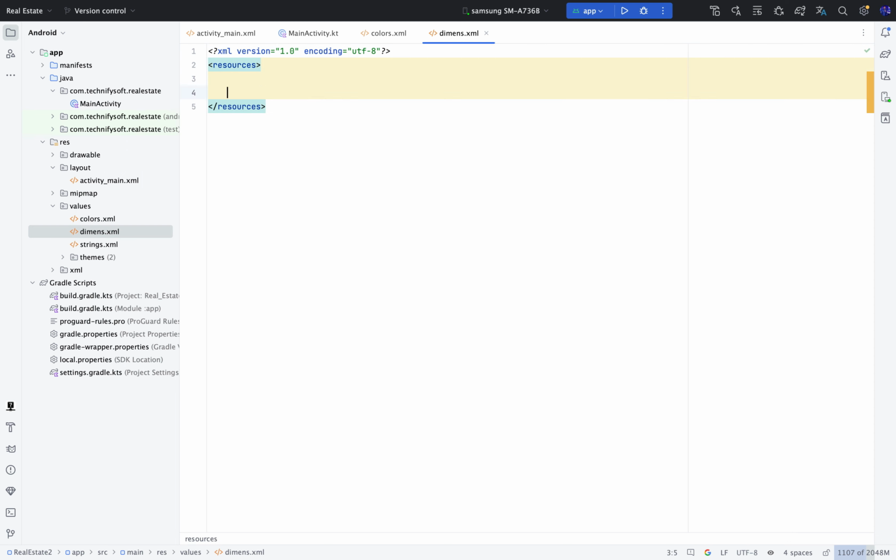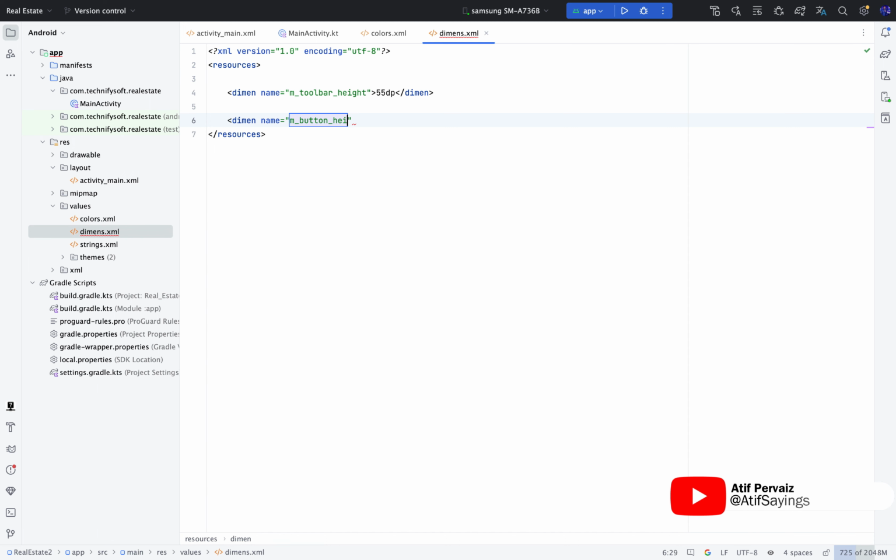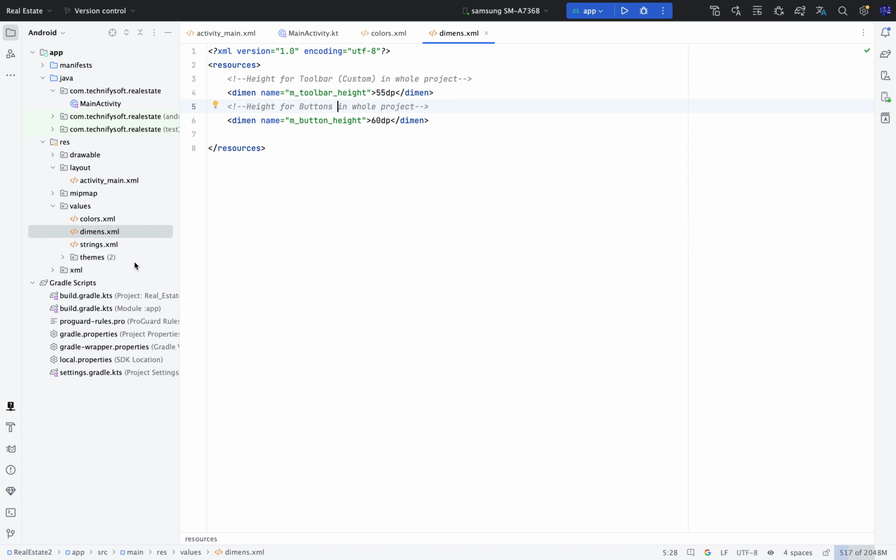Now we will add custom height for our toolbar that will be used in the whole project. Type the name as mToolbar height and specify height as 55 dp. Now we will do the same for our button, mButton height, and give it height as 60 dp. Whenever we use toolbar or button in our project, we will assign these heights for them.